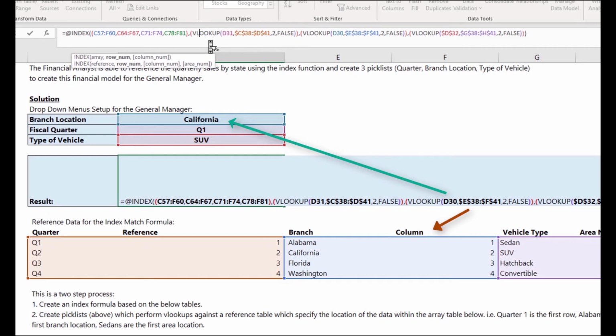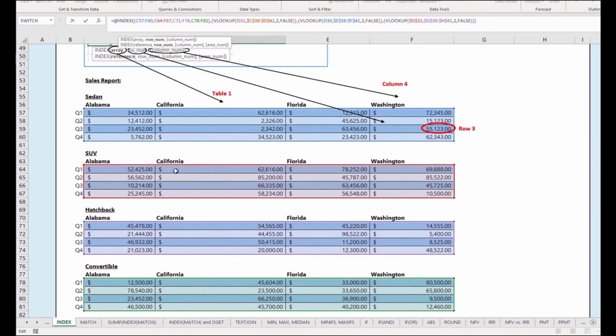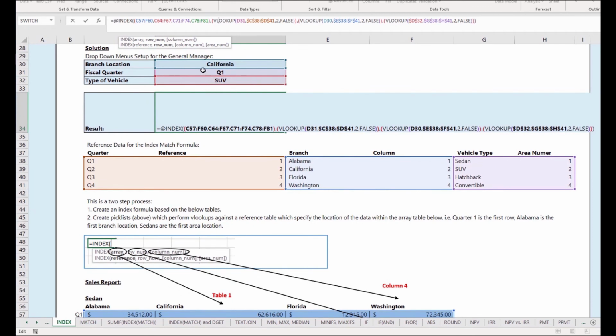So as you can see, we're trying to understand the intersection of the row and column based on the dropdown. If you take a look at the fourth column here for Washington, the intersection that we have highlighted is Washington and Q3, so that would be row 3 and column 4, and that returns a result of $55,123. The fourth and final part of the array formula is to reference an area number.